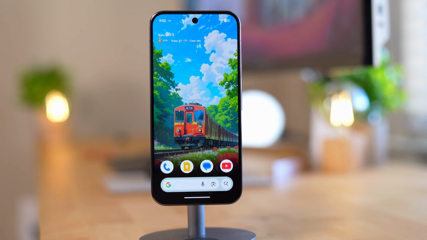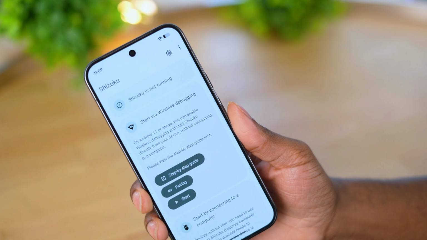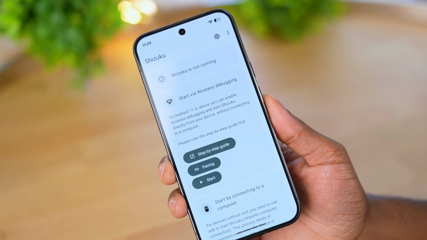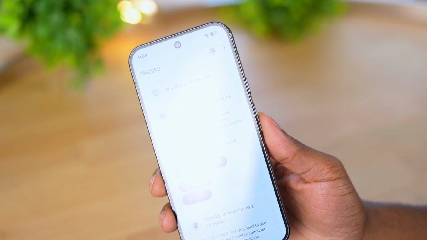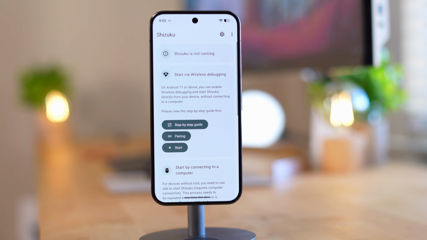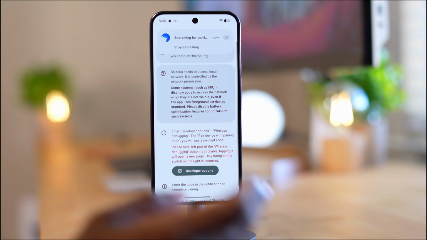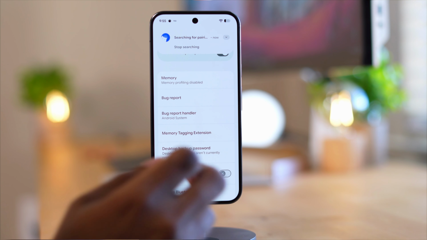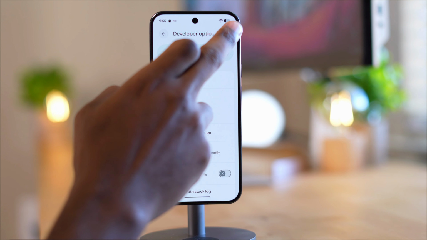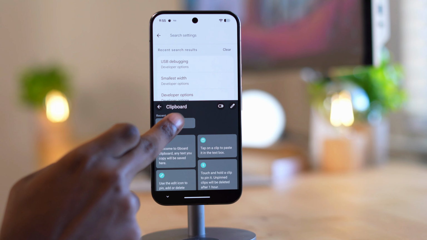You will need ADB permissions to use this app, and you can get that using the Shizuku app. For the steps, you will first need to download the Shizuku app and the Smart Spaces app, which I will leave a link to down below. Open up Shizuku and we're going to do start via wireless debugging. So you'll go to pairing, then go to developer options, and within developer options, I'm going to search for wireless debugging.